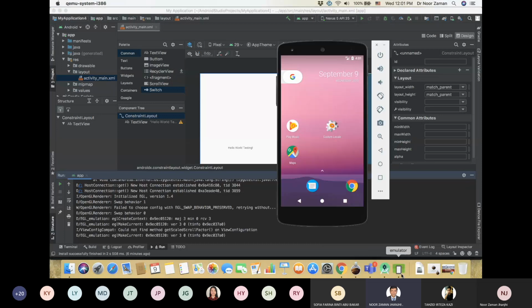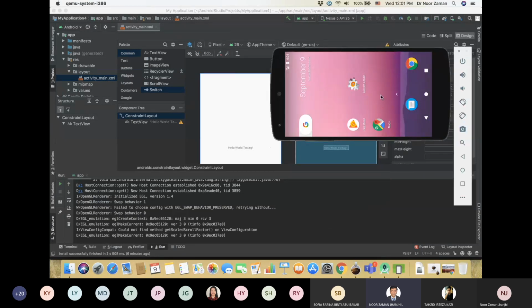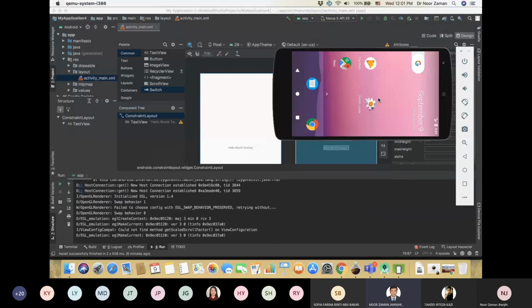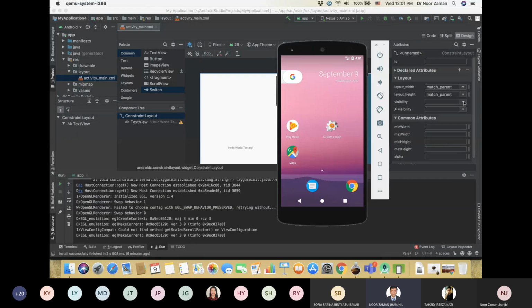Oh, it's still, this is already running. So now from here you can see we can change the orientation. This is the option. We can change the orientation to any mode, whatever we wish. So you see this is in this direction, again in this direction, again in this direction. So we can rotate it however we wish to.